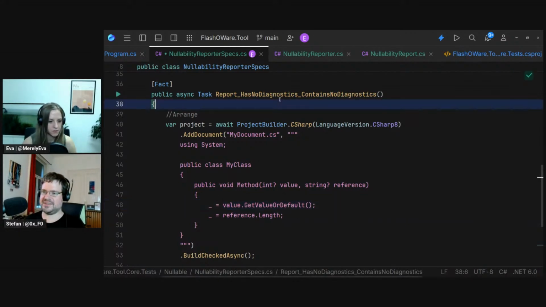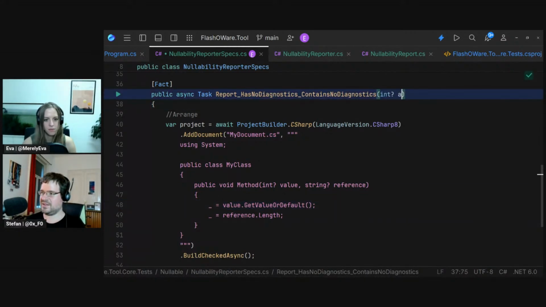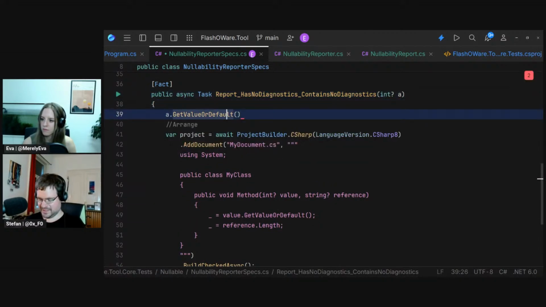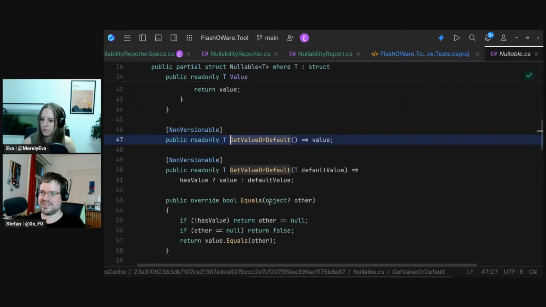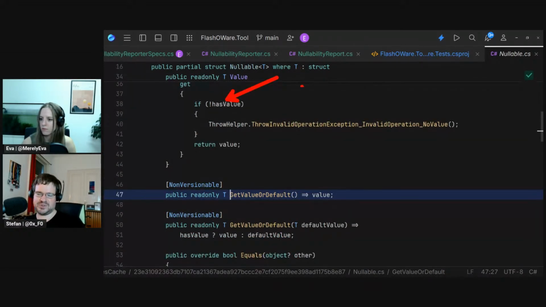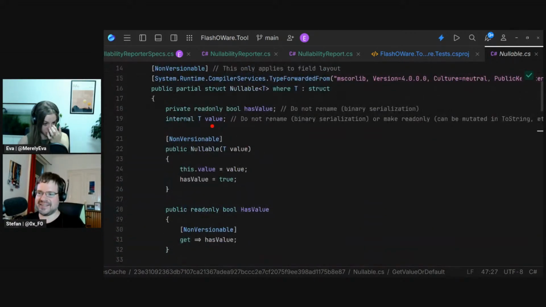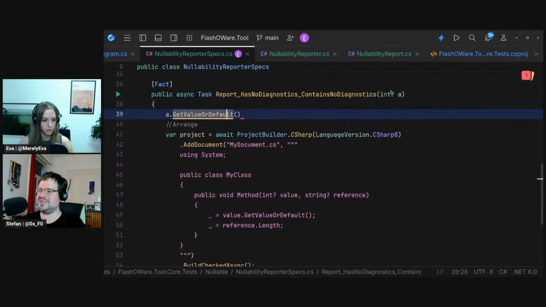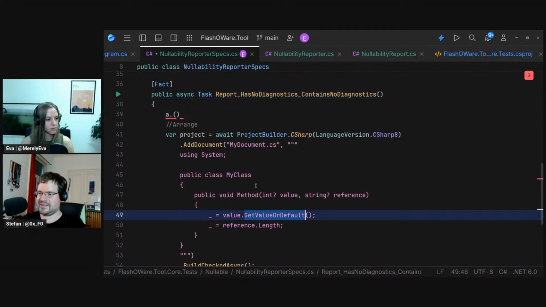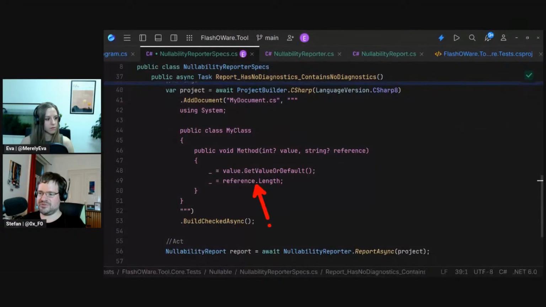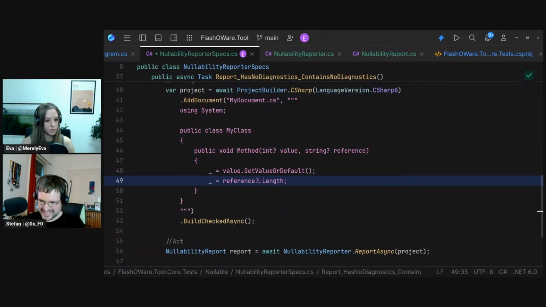Which is on a nullable value type, the same as getValue, as the value property, but it just returns the value without checking if it has a value. So in case it was set to null, we actually get the uninitialized or zero-initialized default value of this T, which is a struct, and the struct always has a value. So for an integer, it would be 0. And for the dereference here, we do a null check by just writing.